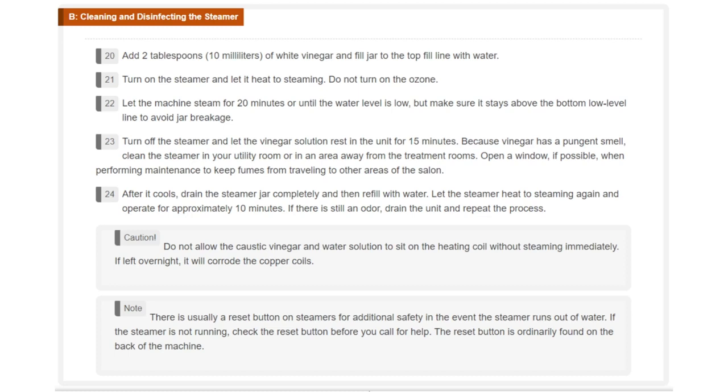B. Cleaning and disinfecting the steamer. 20. Add 2 tablespoons, 10 milliliters, of white vinegar and fill jar to the top fill line with water. 21. Turn on the steamer and let it heat to steaming.